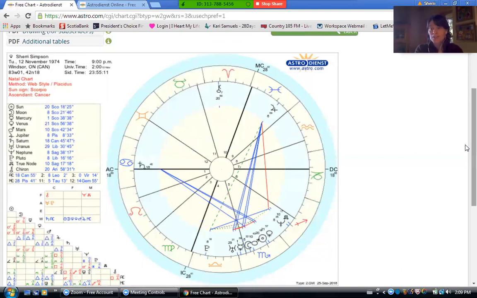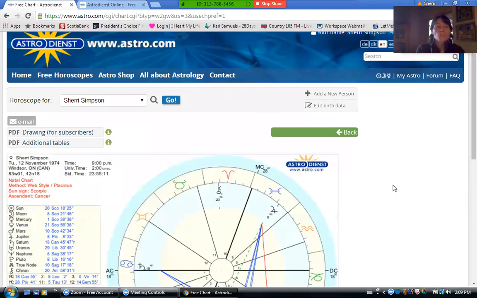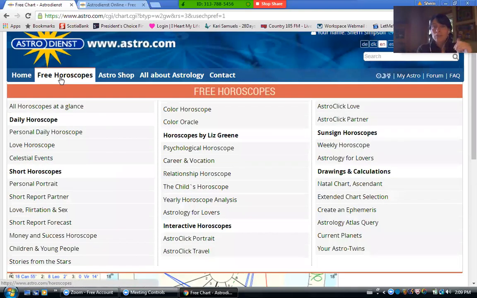Everyone's chart looks totally different. So let's see how I can show you to get into more details about what this actually means. Once you have this created, it remembers it for you.